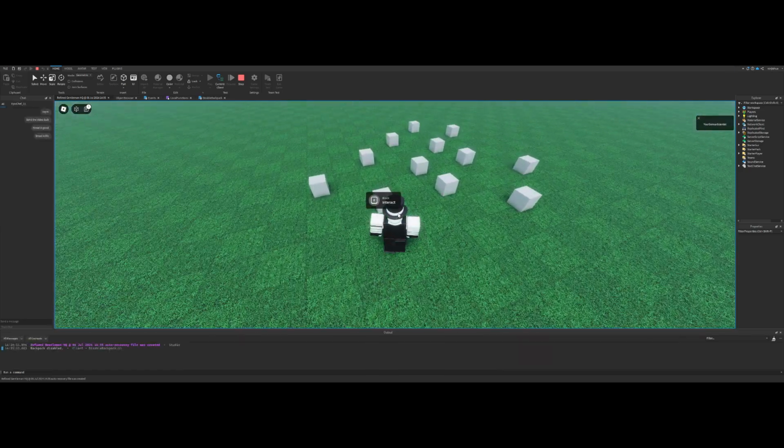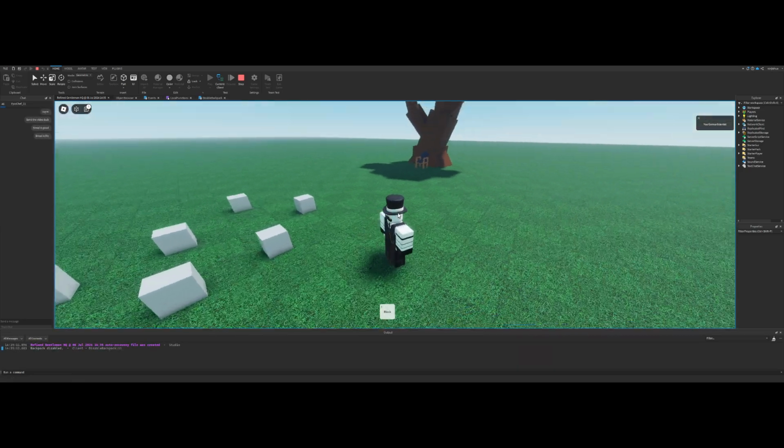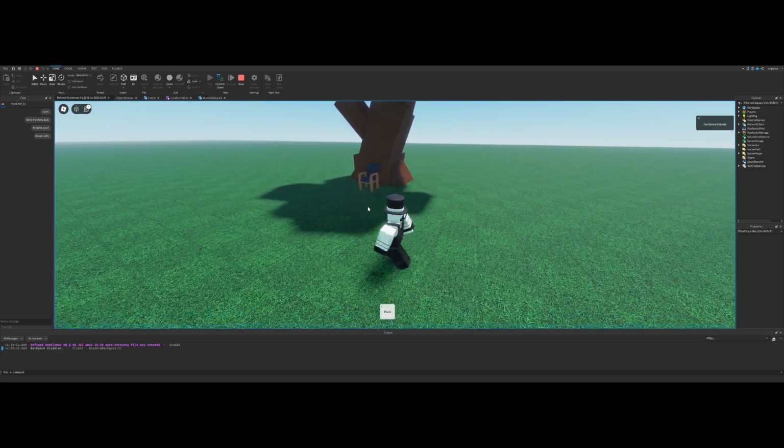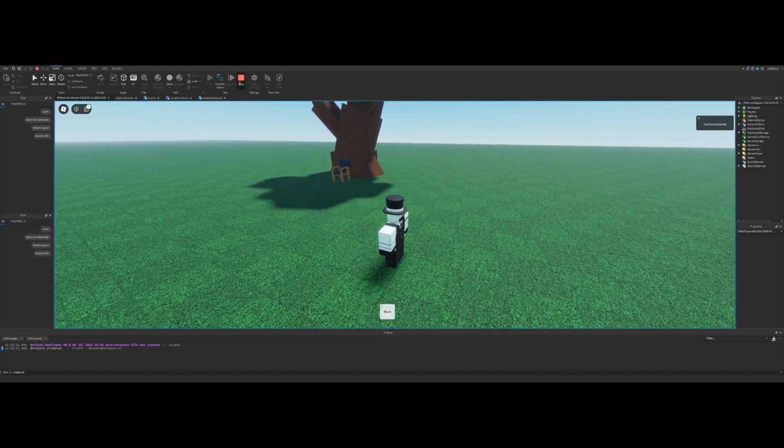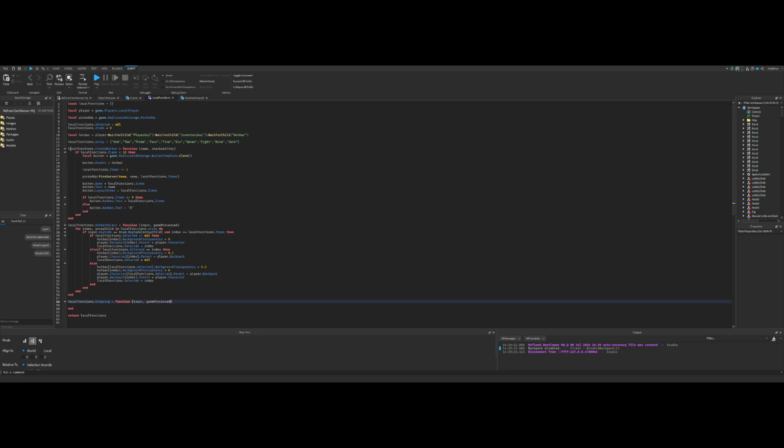So if I, whoa, okay, so, oh yeah, it's not telling it to do anything. What am I trying? Okay, we'll say print input dot keycode.